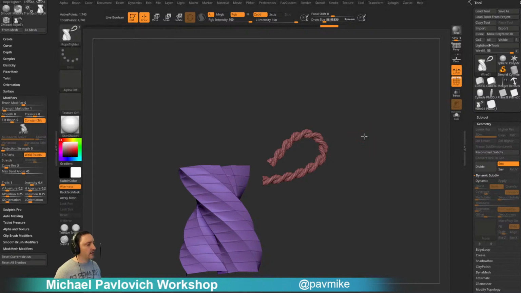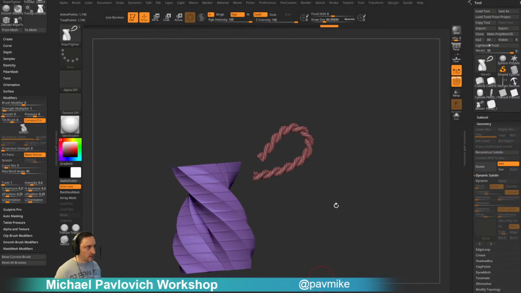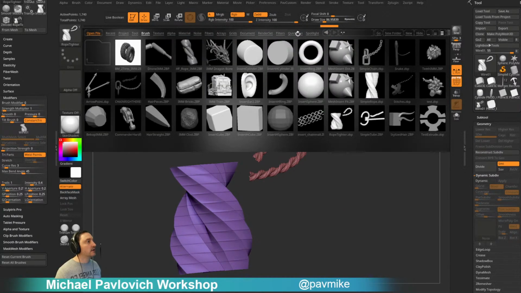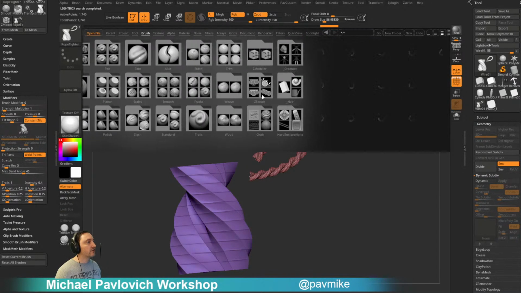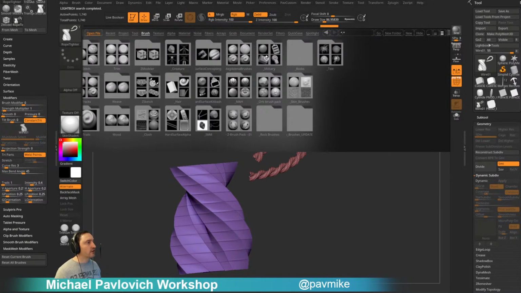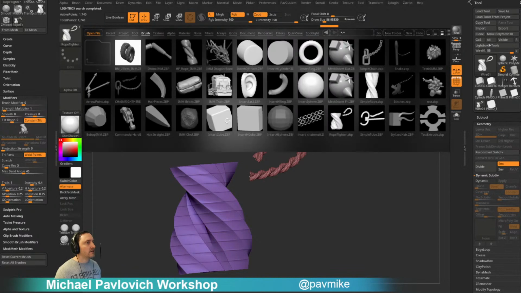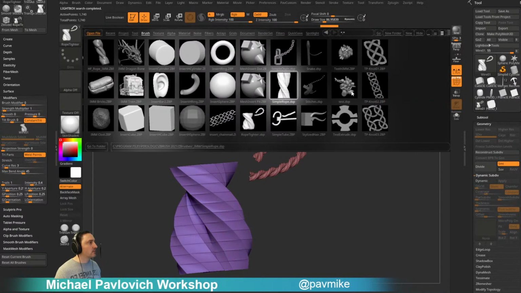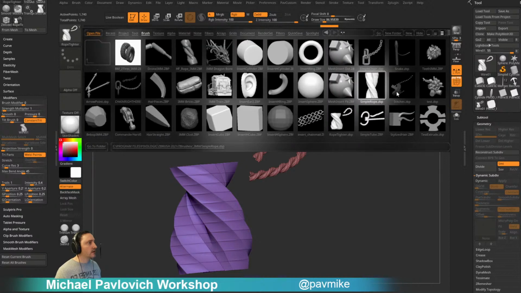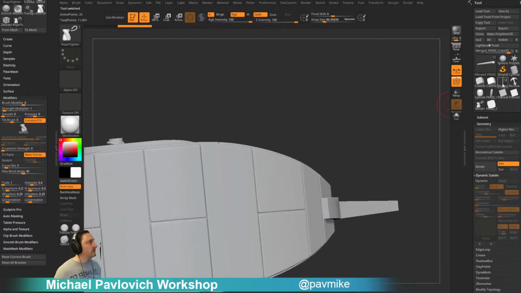And then now whenever I hit the comma key, go in here to the brush section, way over here to my general IMMs. Somewhere in here should be a simple rope, snake, chain. Somewhere in here should be my rope. There it is, rope tighter. You can just double click that, bring it in wherever you would like, and you're good to go.